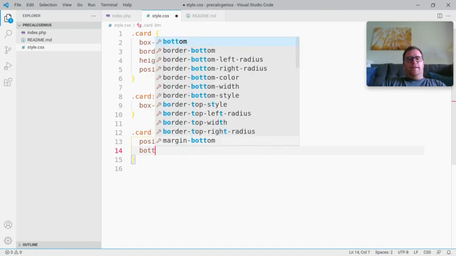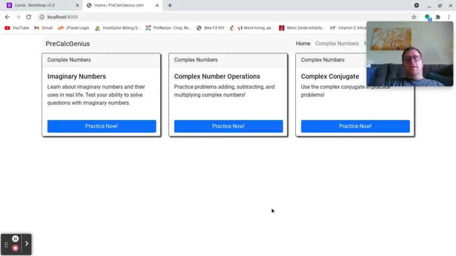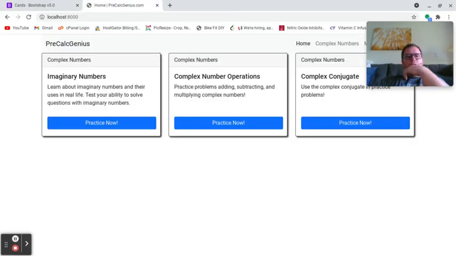We haven't given anything yet, so it's not going to move it yet. But from the bottom, let's just say 4%. And let's give this a width of 92%. Okay, so now that looks a lot better. It scans more across, and the button is near the bottom, which I like. Maybe we can move it up a little bit from the bottom. Let's move it up to, let's say, 8%. Okay, that's decent. I might play with that a little bit more, but that's how I'm moving my cards up here.